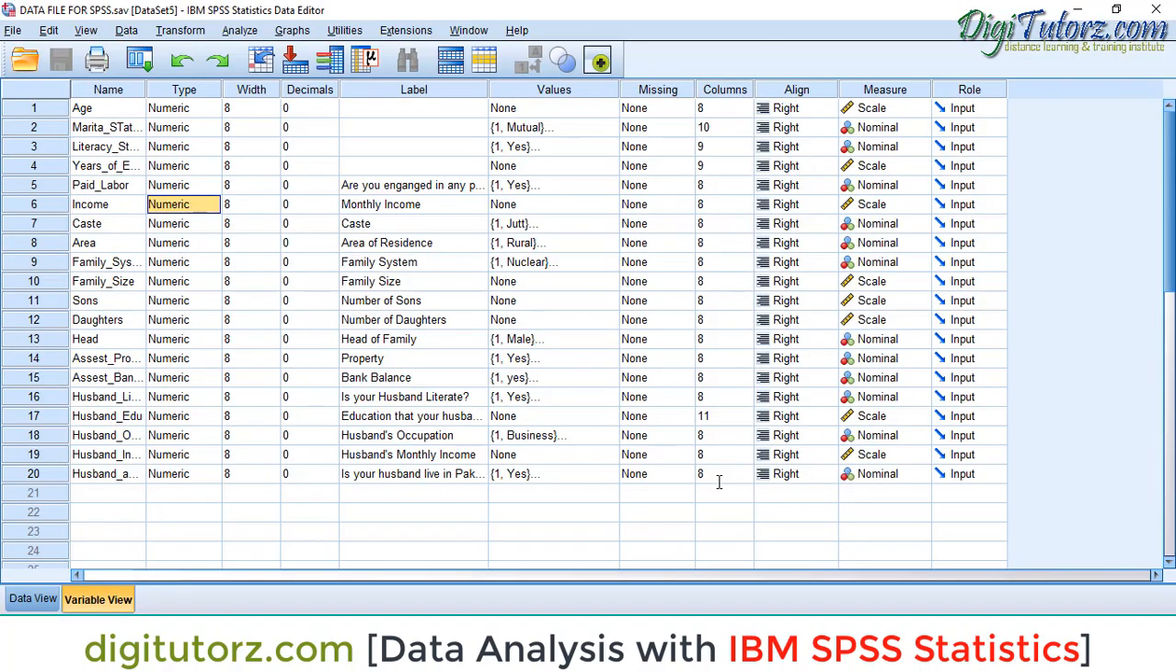So you can see I already opened an IBM SPSS dataset in which I have numerical, categorical and continuous variables. In this specific lesson, we will work with continuous variables and also test whether our variables follow normal distribution or not. I will clear your concept about parametric and non-parametric tests.